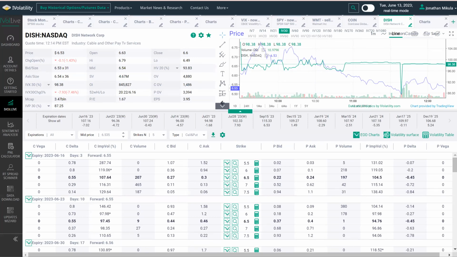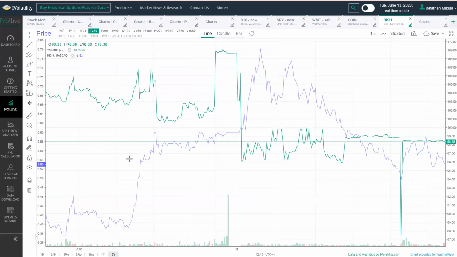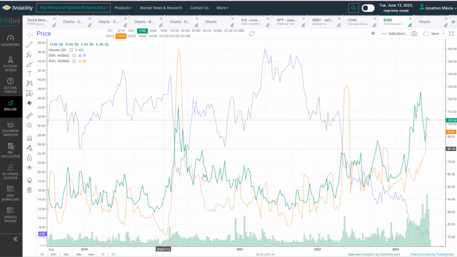So on the chart, we got this question prior to the webinar: how far back does the data go? You get 5 years worth of data standard with an IVOL Live subscription. And what you get is price in blue, implied volatility in green, and then historical volatility in orange. What I want to point out here is the interesting relationship between the implied volatility and price.